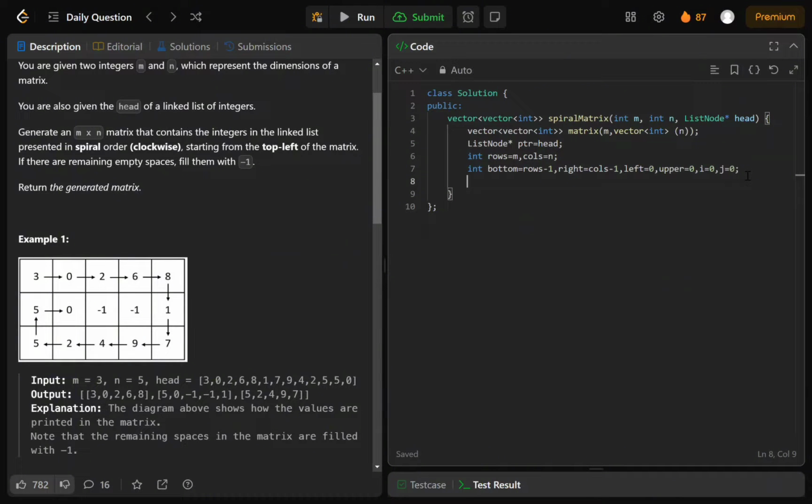Now let's run the loop. We have to do all this work while the left column is less than or equal to the right column, and the upper row is less than or equal to the bottom row. Okay, so let's write the same: while upper is less than or equal to bottom and left is less than or equal to right.